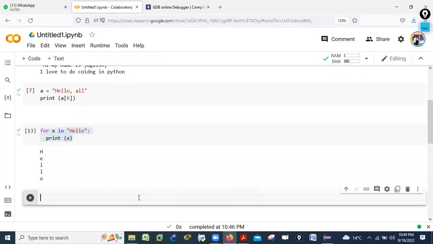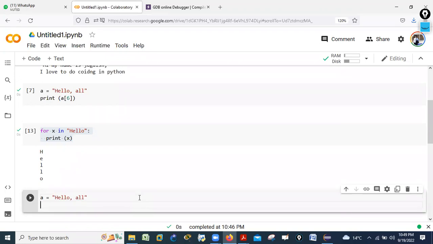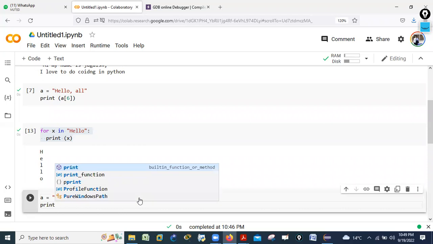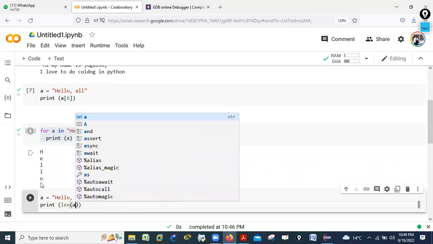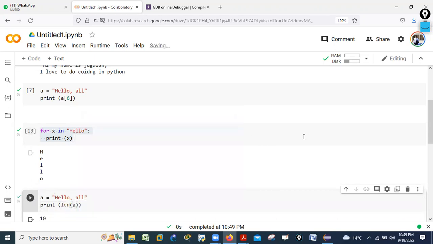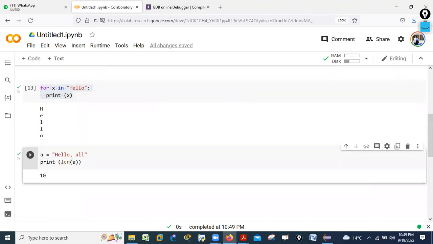Now if I say a is equal to, for example, hello and all, I don't know the length of this entire string. If I want to print the length, I can do that. When I run this program, you can see it gives me the output that the length of your string is nothing but 10.